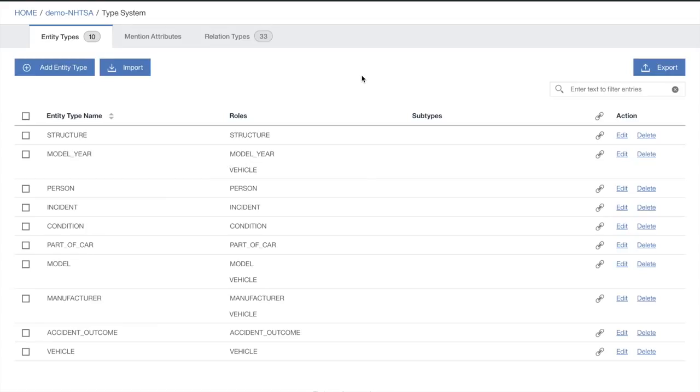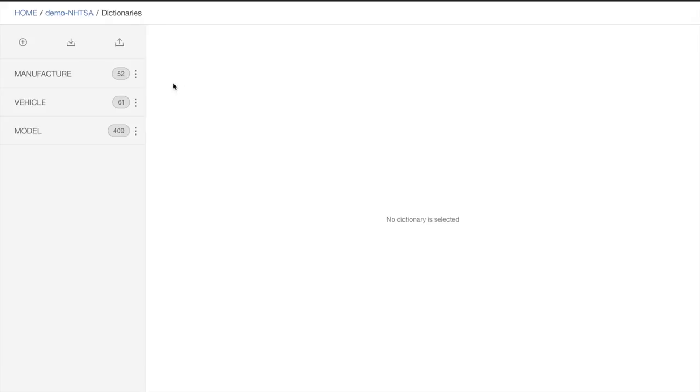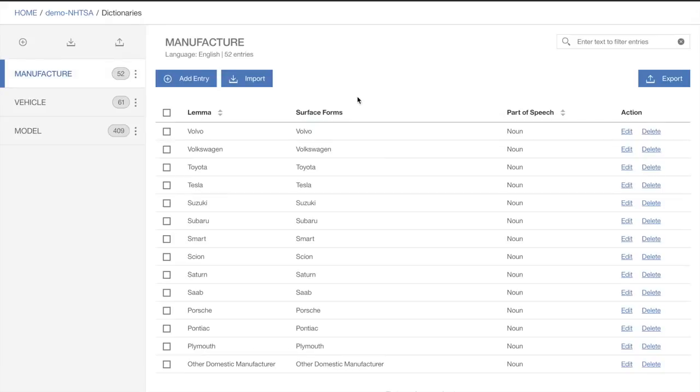Step 1. Export your resources. First, we will export a type system. To do this, simply open the type system page and click export. Type systems will be stored in JSON format, and you will be prompted to download this file.